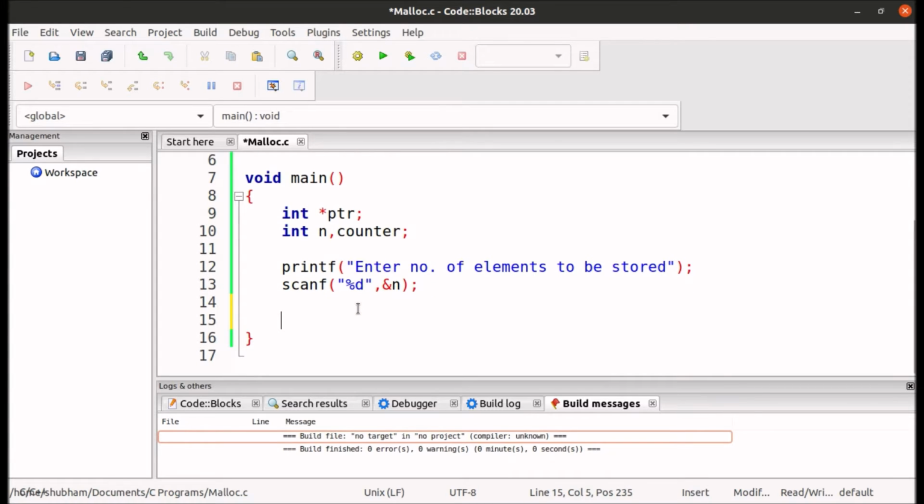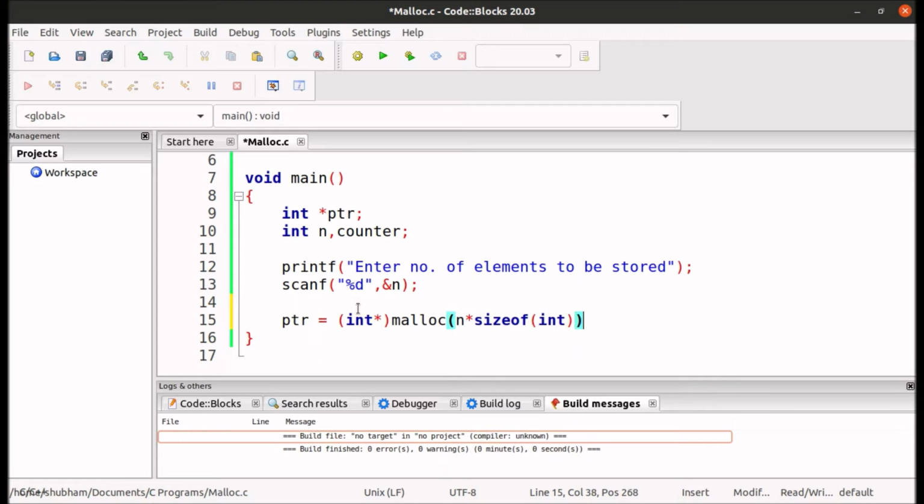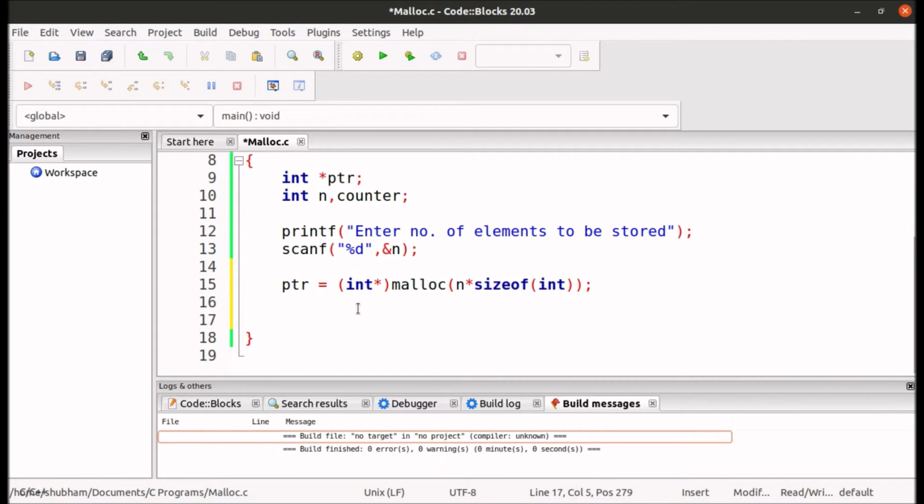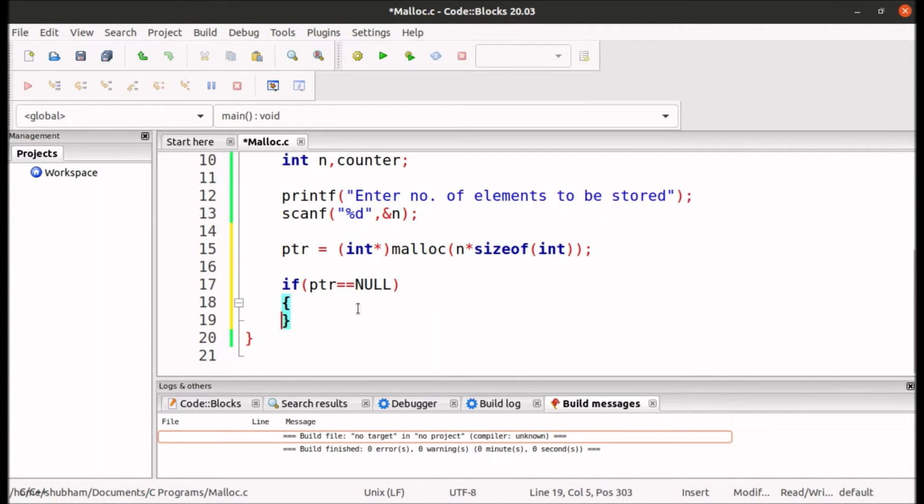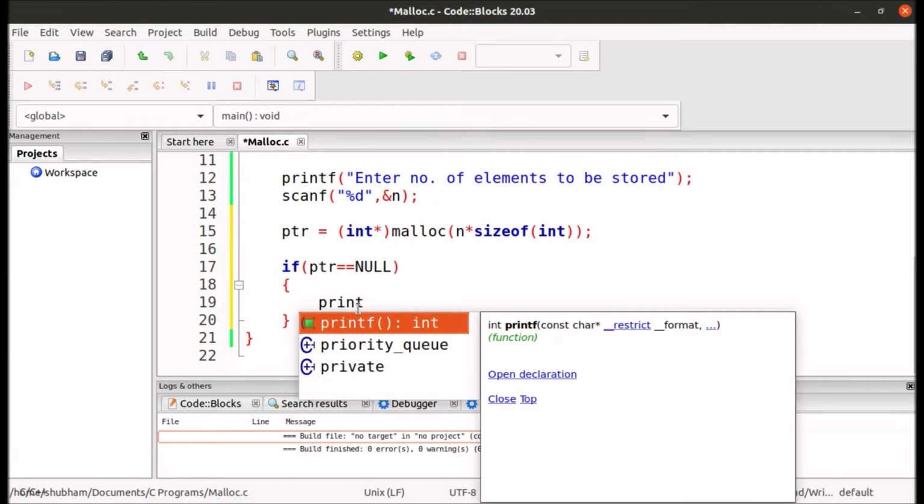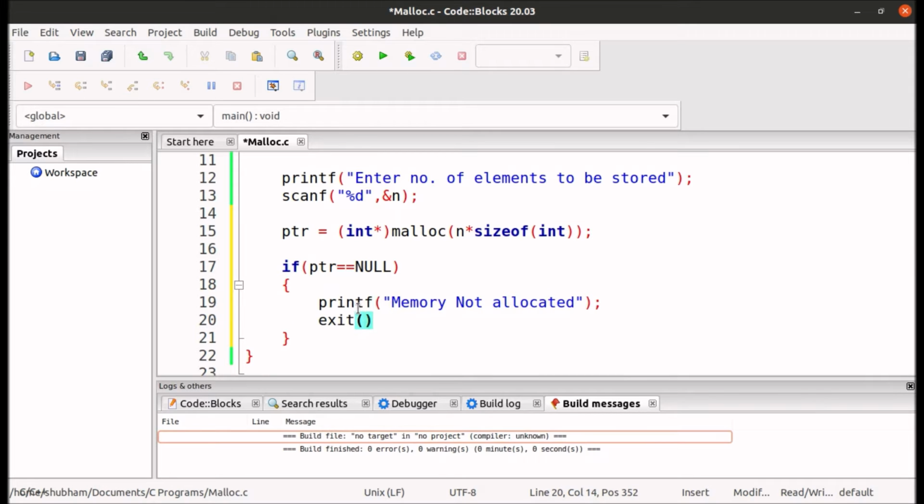Now ptr will be equal to (int *)malloc(n * sizeof(int)). Now let's check if memory is allocated or not. If ptr is equal to NULL, then we can say that memory is not allocated. printf("Memory not allocated"), or we can exit with 0.